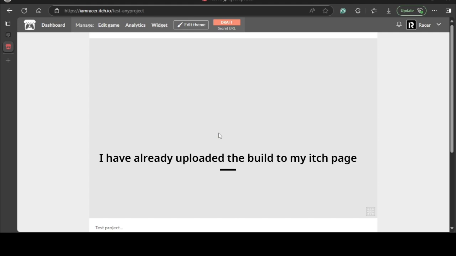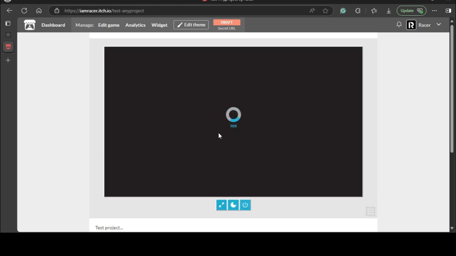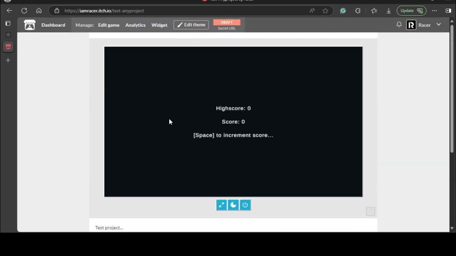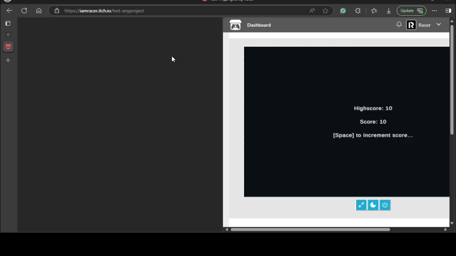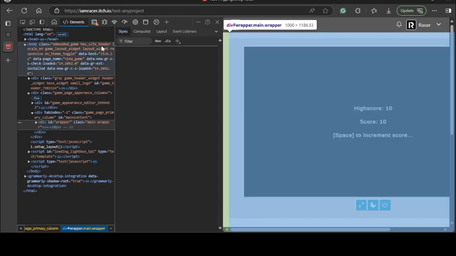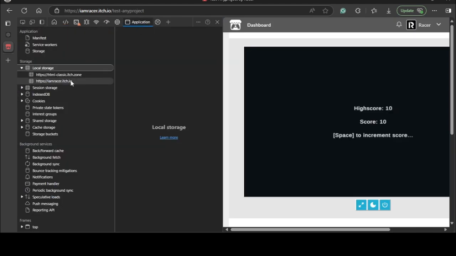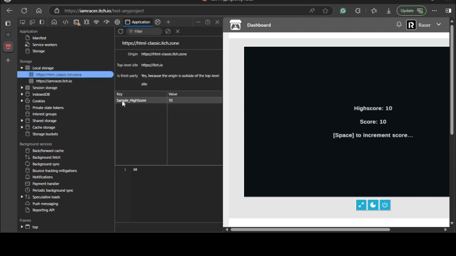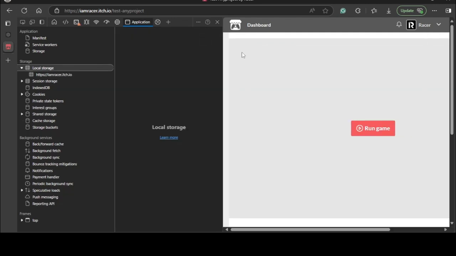Then heading to my game page on Itch, I will do the same. I will increment the high score as well as the score. Notice it's only the high score that is saved, not the score. Inspecting the browser's local storage, you will notice the high score is still there: sample high score. The name of the project is sample, and what's being saved is the high score. Refreshing the game again on Itch, still the same value.